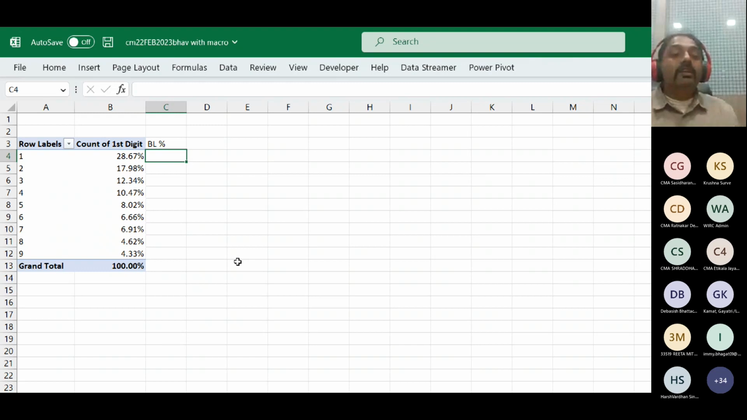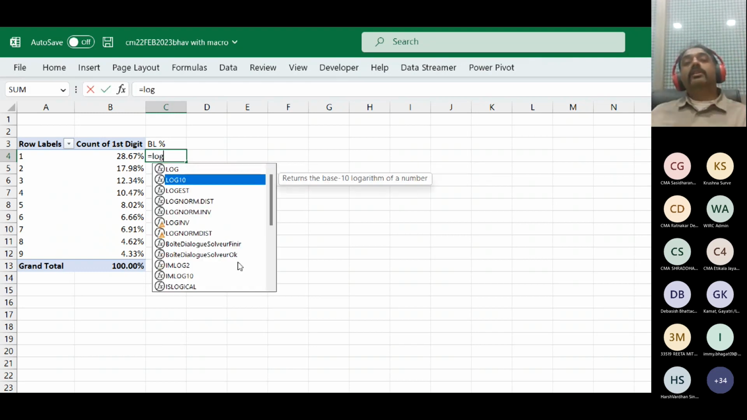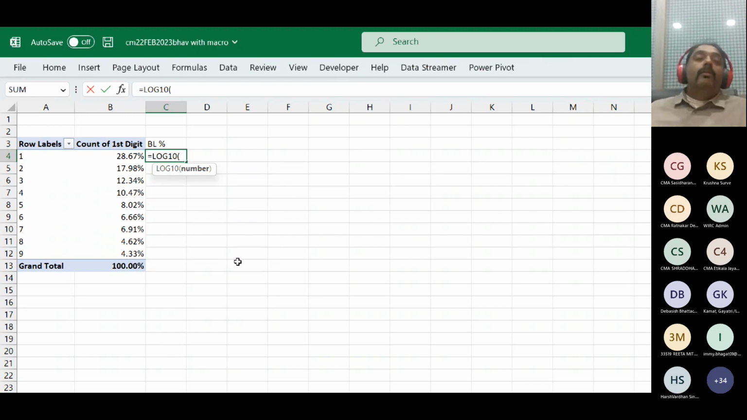Now, what's the next thing? Next thing is we generate the Benford's law percentages. We don't know them by heart. So I'm going to insert the log10 function. I never bother to memorize the table of Benford's law probabilities. Why should I memorize when I can generate it any minute in Excel? So I've inserted the log10 function and then I write 1 plus 1 divided by, then I indicate this A4 cell. Okay. I close the bracket and press enter.